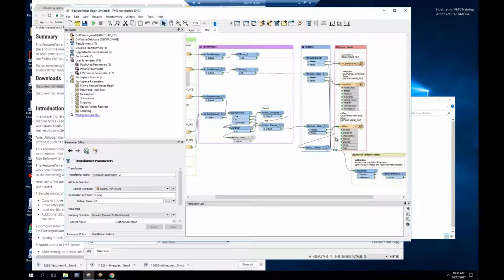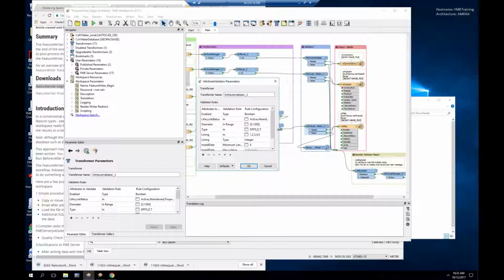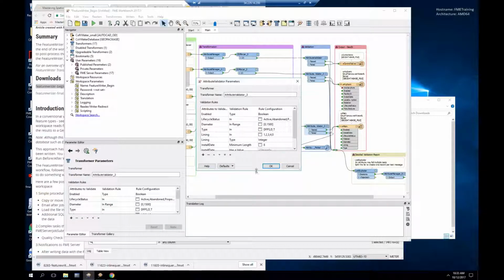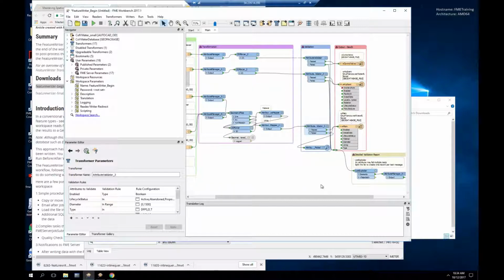And then to wrap it all up, we're using the attribute validator transformer to do some attribute validation, just to make sure that the stuff we're writing out is relatively sensible, whether the attribute enabled is a Boolean data type, whether the diameter was in some sort of sensible range for diameters of pipes, whether the type is in a list here that matches the needs of the output data, and so on. So we're doing some attribute validation there.